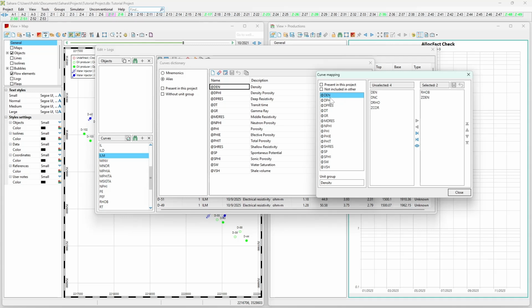In this case, here these two profiles will be considered inside this group. So when we look for density, we will use either this one or this one. In the case that both of them are present in the project and associated to the well, we will use first the one that is on top. So it's going to be in order.